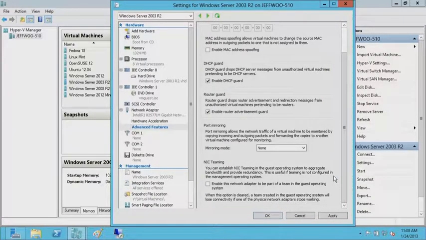Another thing that has been asked for over some time is generally called promiscuous mode. It's incorrectly asked, but basically what people are looking for is the ability to do port mirroring.